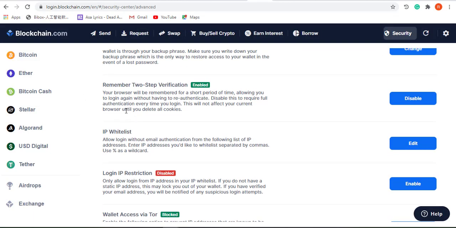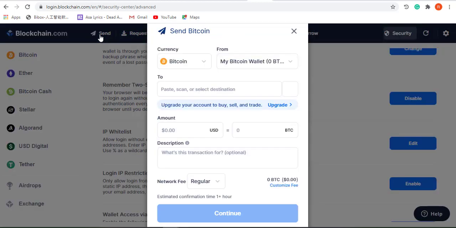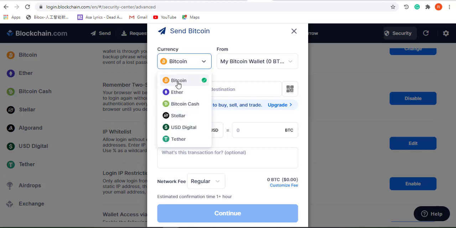This is for the advanced version. When you want to send Bitcoin, that's the last thing I want to explain. You choose which currency you're sending from your wallet. You have Bitcoin and then all the rest of the cryptocurrencies. When you have Bitcoin here, you can scan or paste the Bitcoin wallet, just like I explained that when you want to receive, you have to copy and paste your wallet to the person, and the person will use that wallet to send. So you can paste, scan, or select destination by pasting it here.